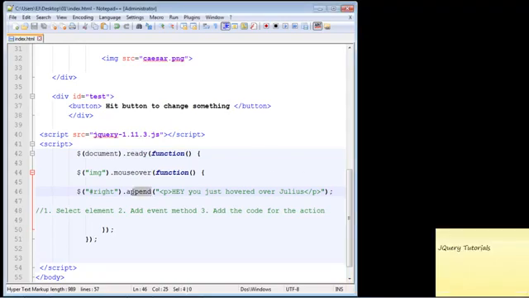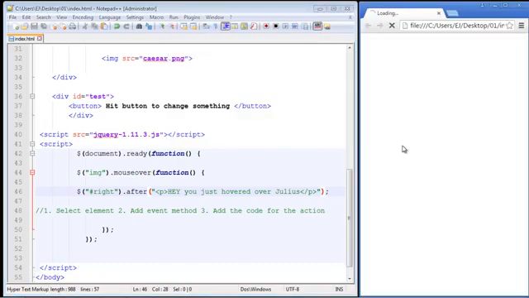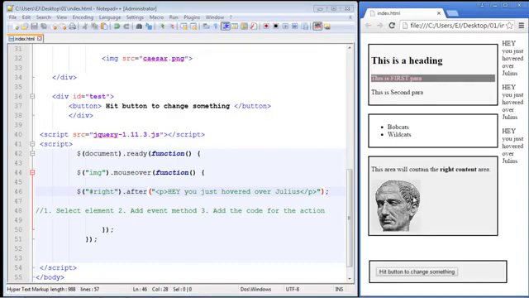And let's actually use the after method now. Remember that? And that will actually place it outside of our last section. So let's go ahead and save this. Let's run this in Chrome. And there you can see, when I hovered over it, it placed the message outside of our section, which is what we wanted. So you can see how these different methods all work together with the different events.